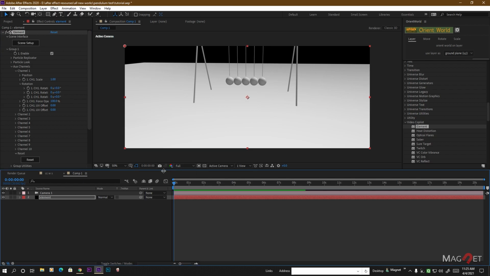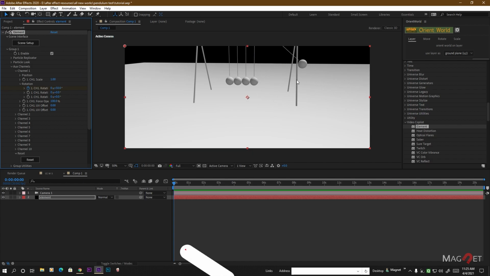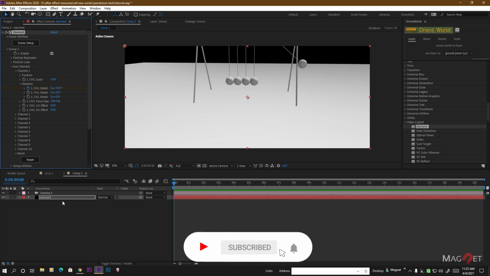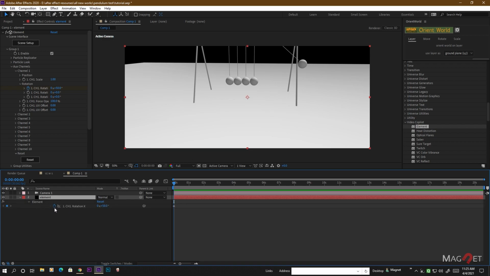So first we go to the very beginning and make a keyframe here, and then we make a number here, so that will be 50. So it will swing 50 degrees upwards, and then we select the element layer and press U. So it will bring this keyframe here, and then maybe we go to 10 frames or so.